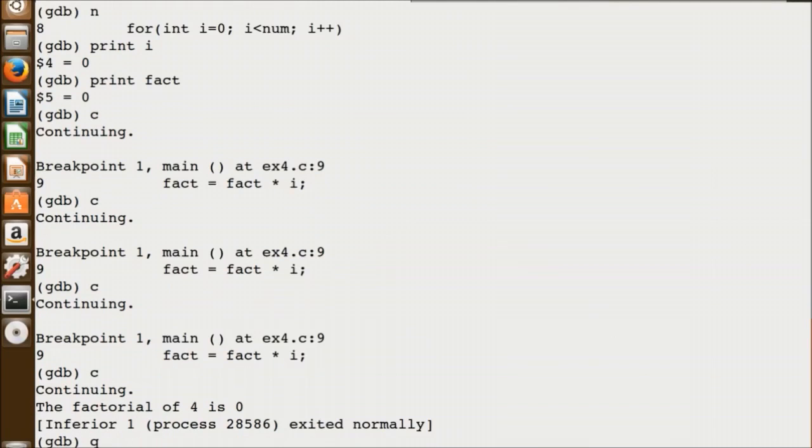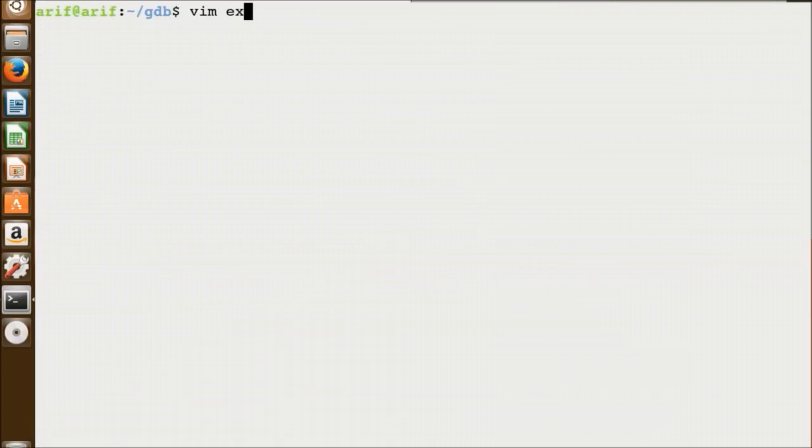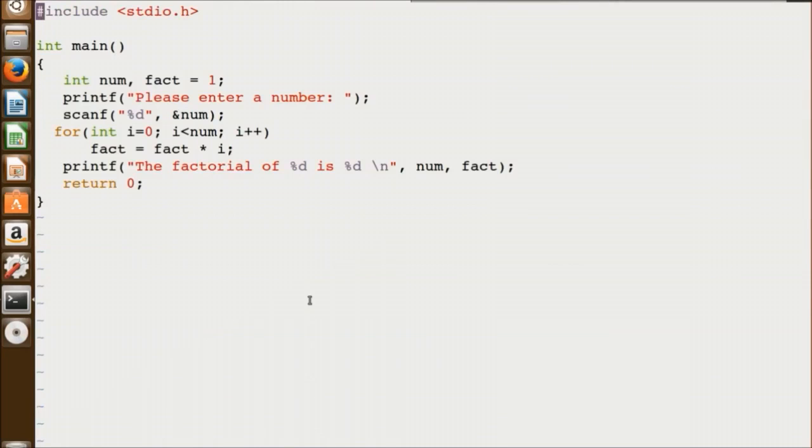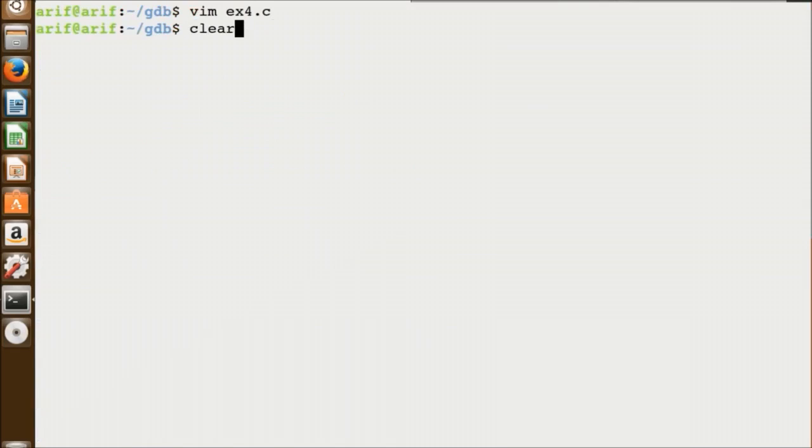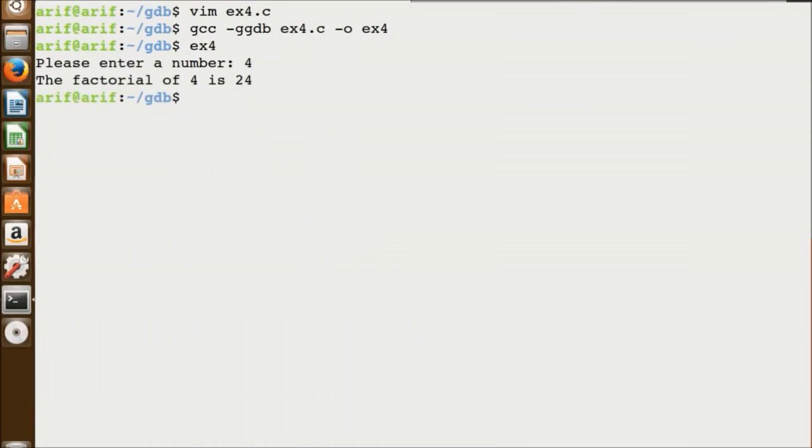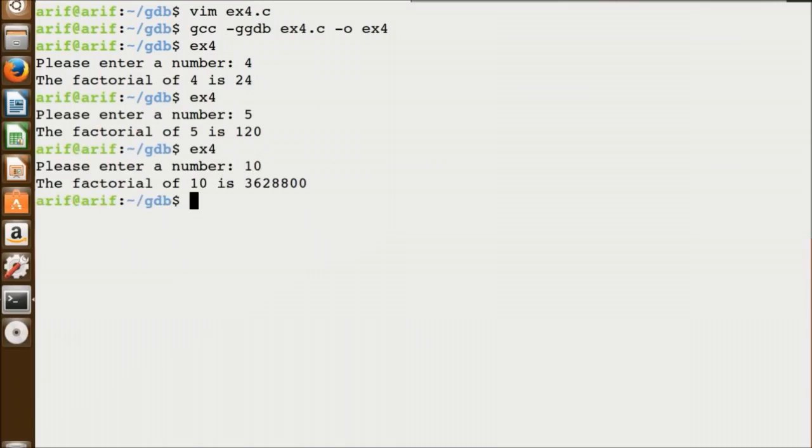So that means the problem is identified, and the bug that we detected is that we should initialize this variable i with 1 instead of 0. And once we have initialized it with 1, to ensure that the loop runs num number of times, we have to place an equal sign over here as well. So let's again compile this program and execute it, and this time it is working. Let me give 5. It's working. Let me give 10. It's working.